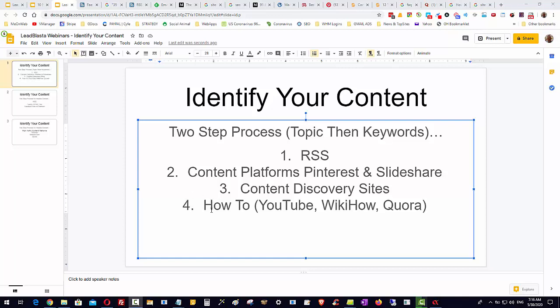Okay, last one, guys, is the how-to. Okay, the how-to approach. Now, we can do this in Google as well. We can do this on YouTube, WikiHow, Quora, and Google. Okay, and this is kind of fun. This is a good way to get some ideas.